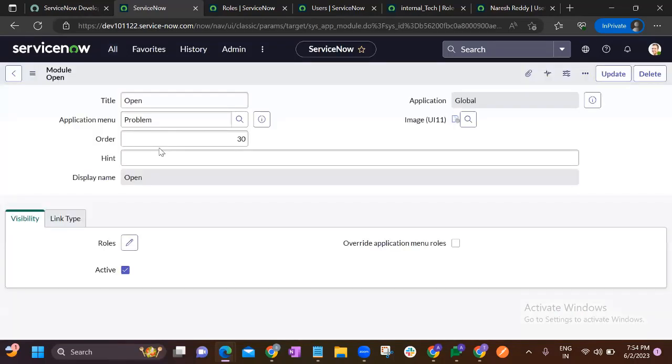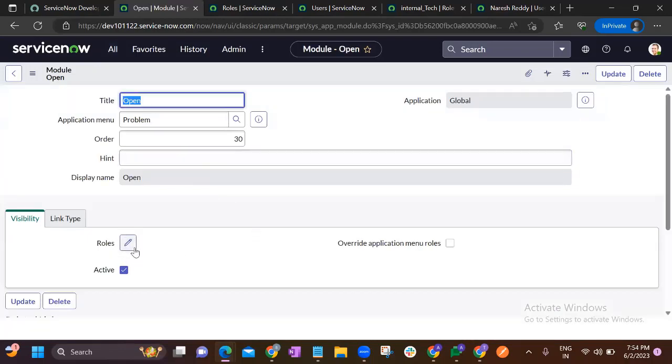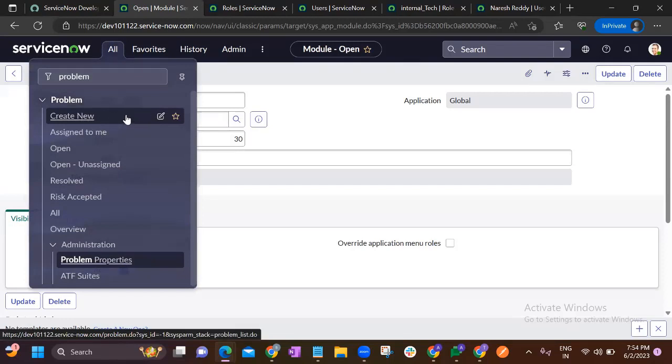For the module, we have edit module. For the application, we have edit application. Can you see any role here? No, they've not given any role. That means it is open for everyone. Anybody can see this module under the problem application. Whenever we have given problem application access, the modules which are not restricted with any role are showing to Naresh. The modules which are restricted with some role, like create new, are not showing.